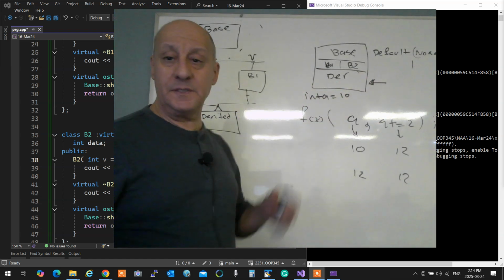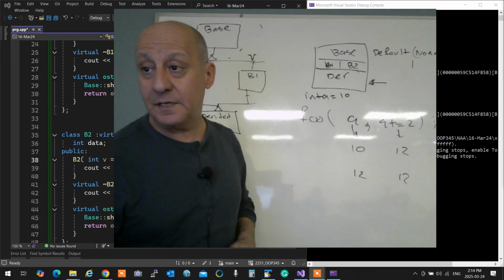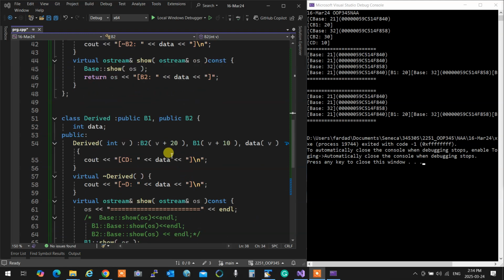The same thing happens when you're doing this. We don't know if data is going to get initialized first, then B1 or B2, or B2, B1 data. Depending on compiler, it may change. And I don't know, maybe they standardize it now, but I'm an old guy, so I had those bugs all the time. So if that's the case, you need to have a strategy for it, okay?